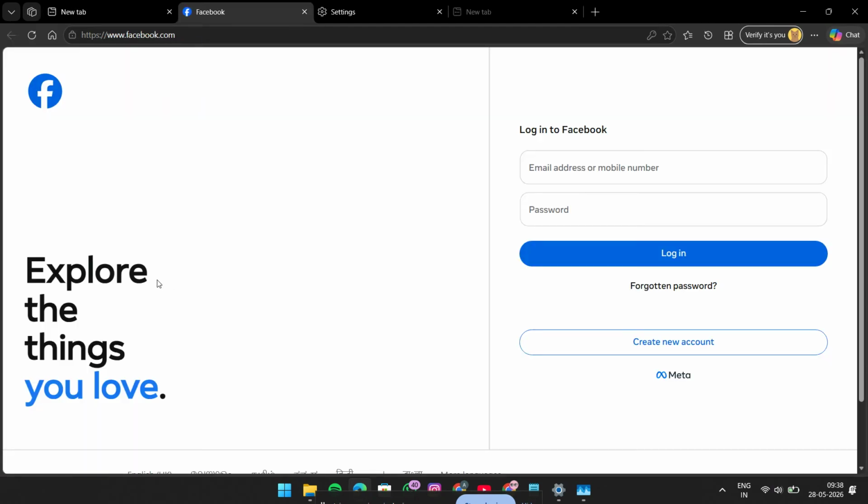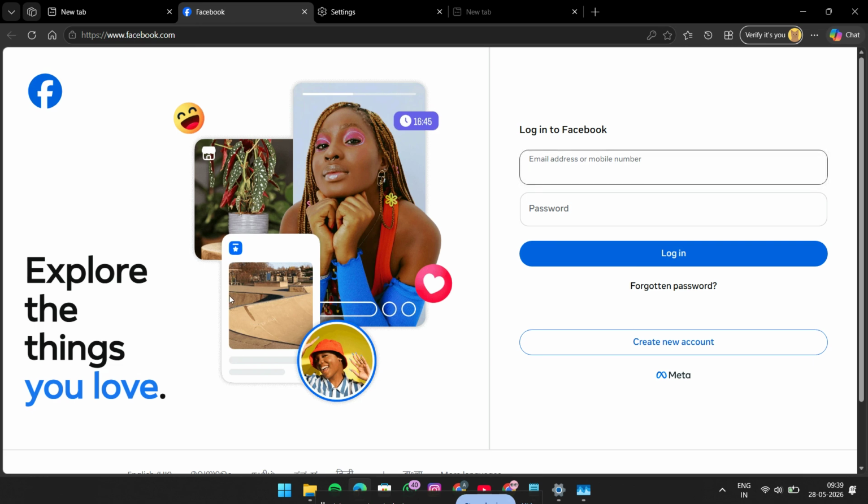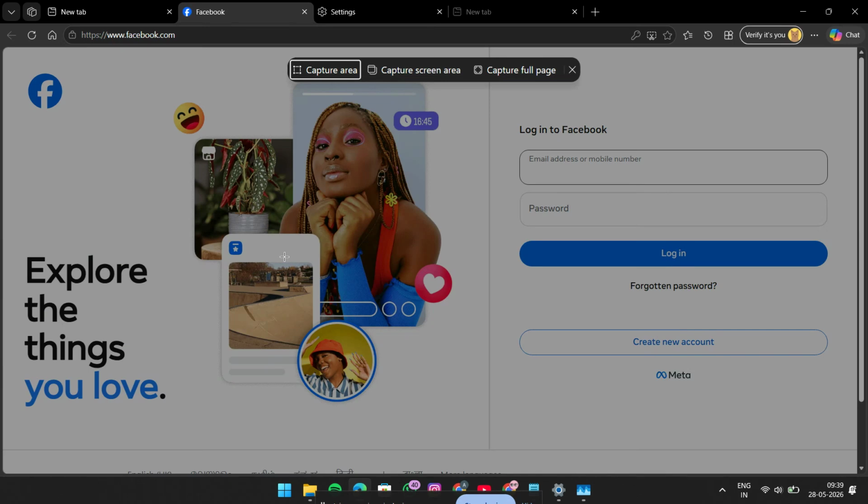Now, here's the shortcut you need. On Windows, press Ctrl, Shift, and S at the same time. If you're using a Mac, press Command, Shift, and S. This opens Edge's screenshot or web capture tool. As soon as you press that shortcut, you'll see capture options appear at the top of the page. From here, you can choose the type of screenshot you want to take.